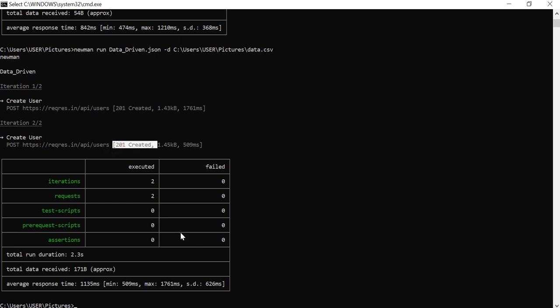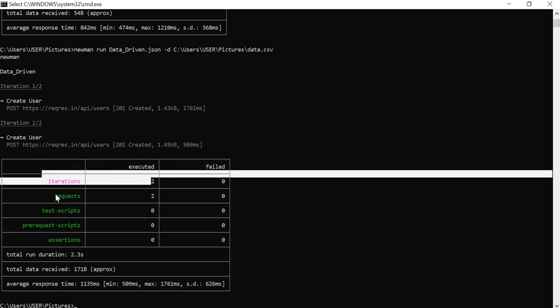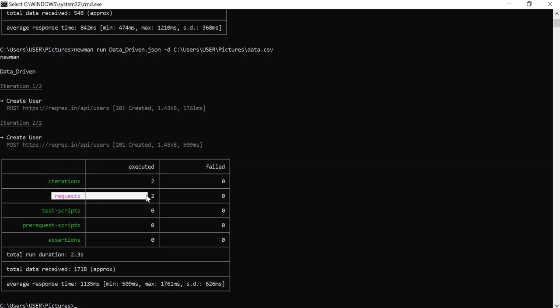In the CSV file, we have a total of 2 records. So you can view iterations 2, requests 2. But here we cannot view endpoints and the response. So we need to generate a report. Here we can generate a report. In a previous tutorial, I have explained how you can install Newman globally and the HTML extra reporter for generating reports. You can watch that video.